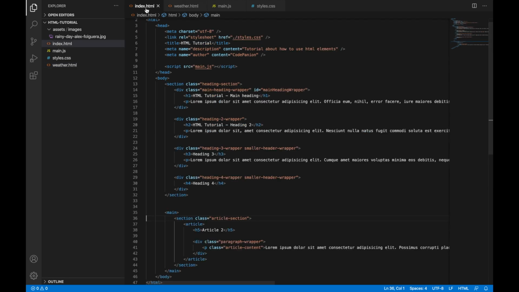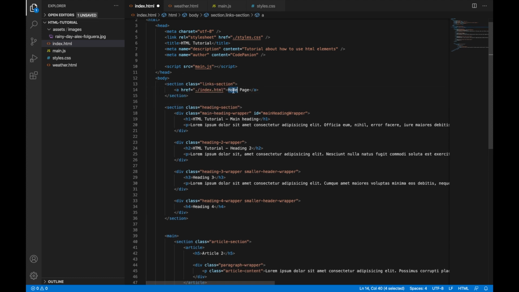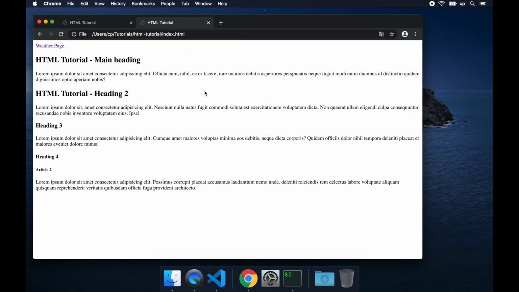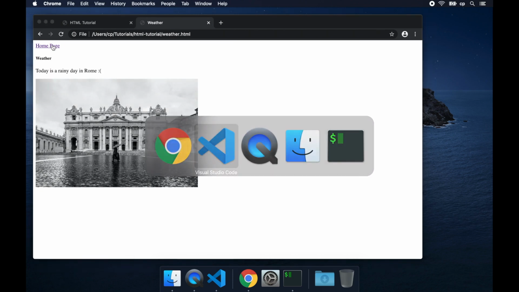I will do the same for index.html. I will create a link to weather HTML page. Change the content of the link to weather page and also href attribute. Now when you refresh the page, you have both links to home and to weather page.